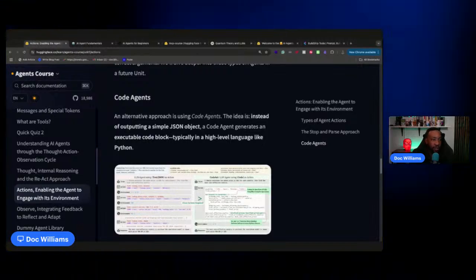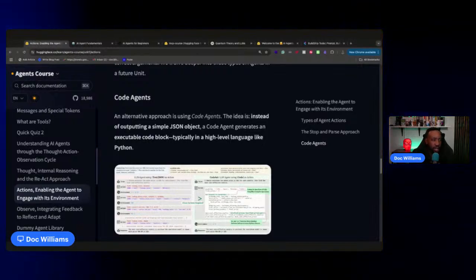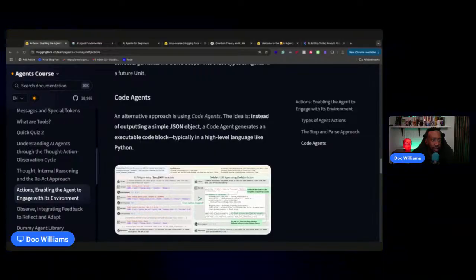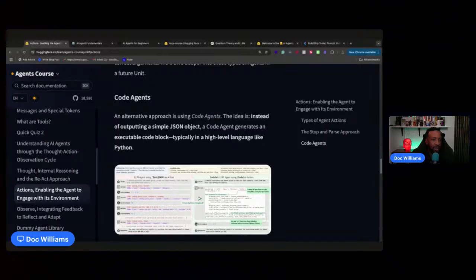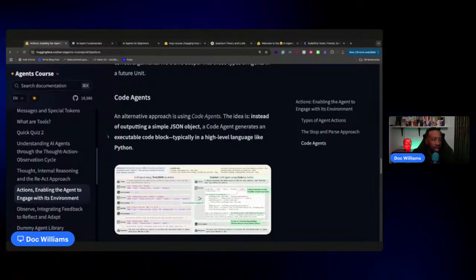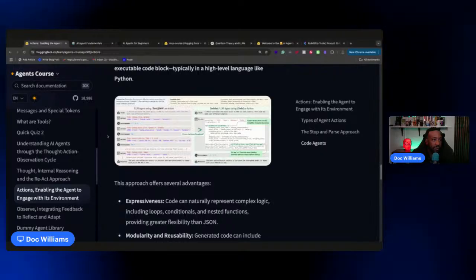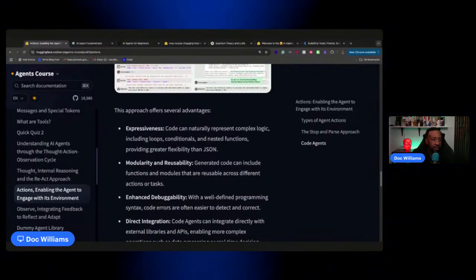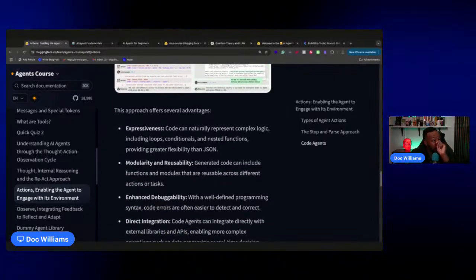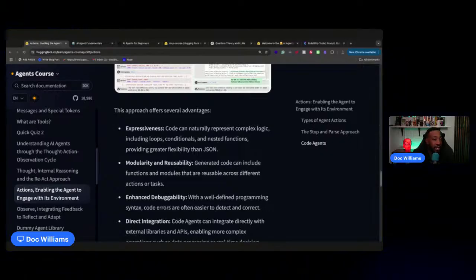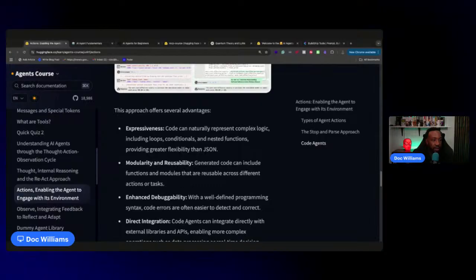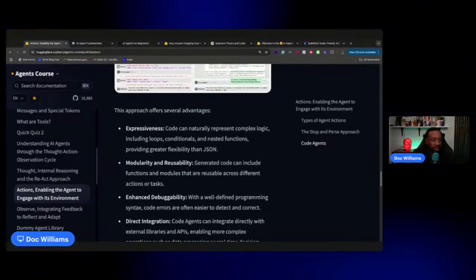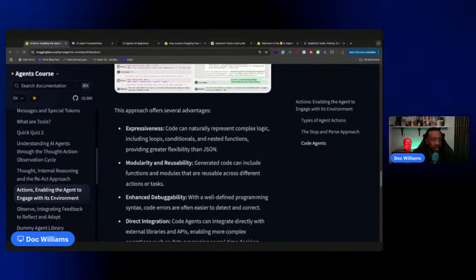An alternative approach is using code agents. The idea is, instead of outputting a simple JSON object, a code agent generates an executable code block, typically in a high level language like Python. Interesting. This approach offers several advantages. Expressiveness. Code can naturally represent complex logic, including loops, conditions, nested functions, providing greater flexibility than JSON.